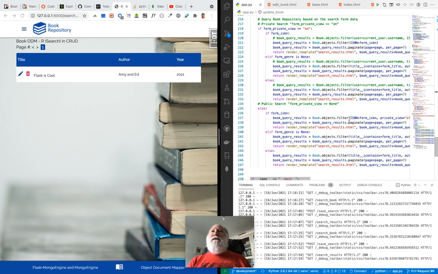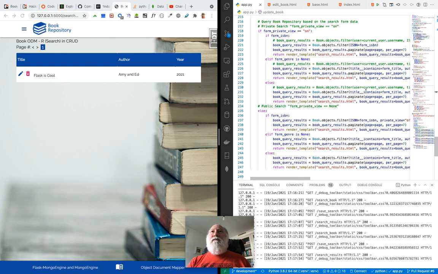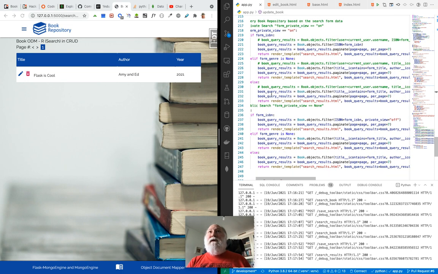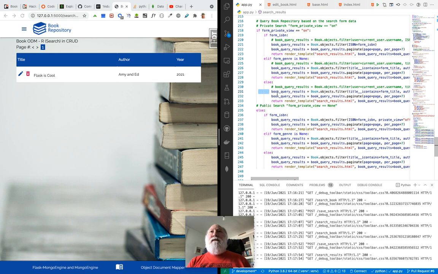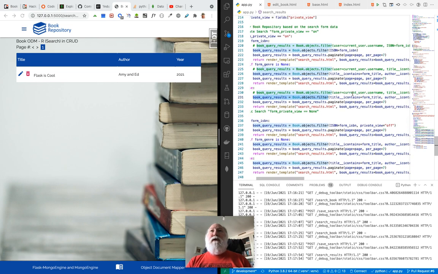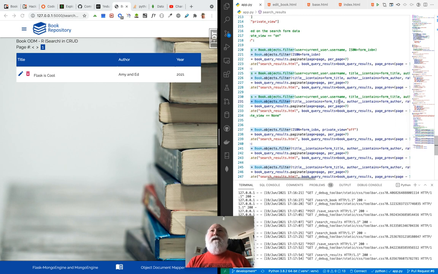We can ignore most of this. What's really important is if we have a look at this book query results. This is interesting. This is the magic sauce, for want of a better word. We can see we're saving it to the book_query_results variable. What we're doing is Book.objects.filter. So not get and not just objects. We're actually filtering, saying we want the objects, but with the following filter.